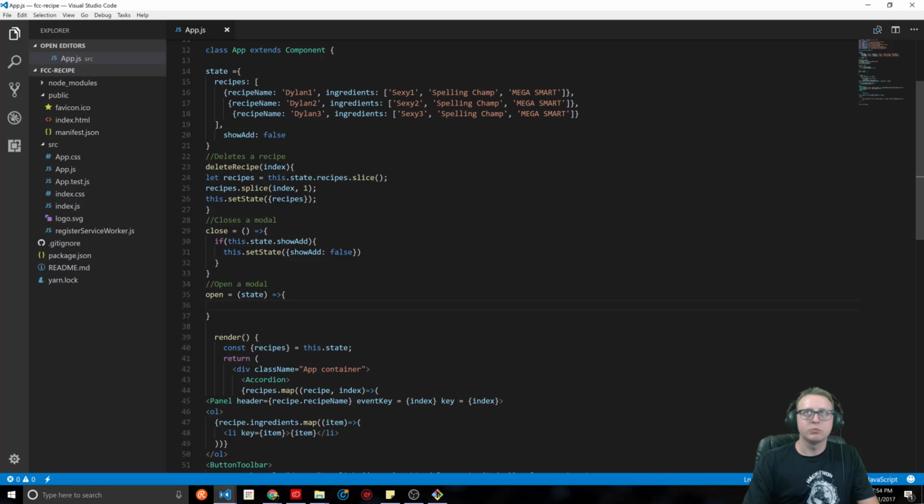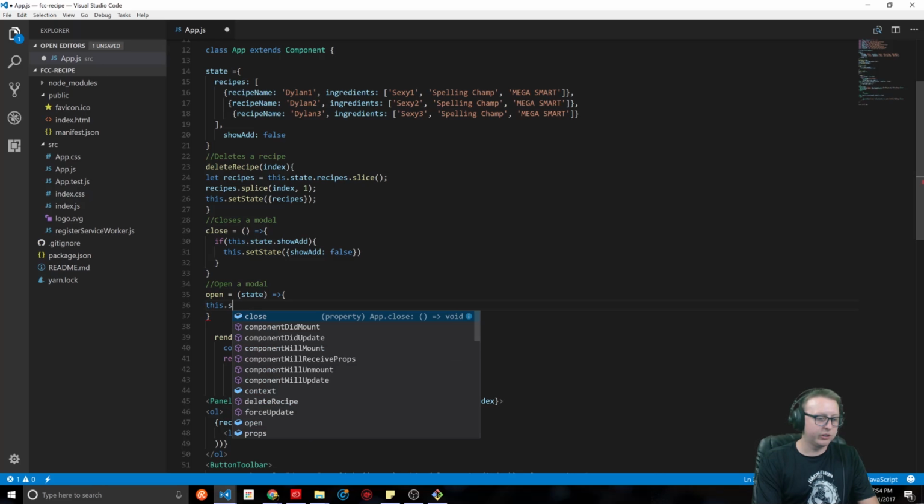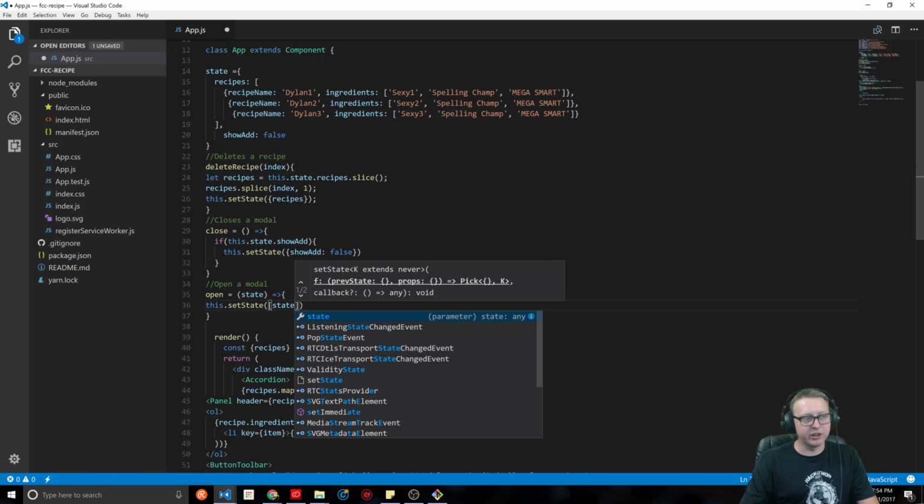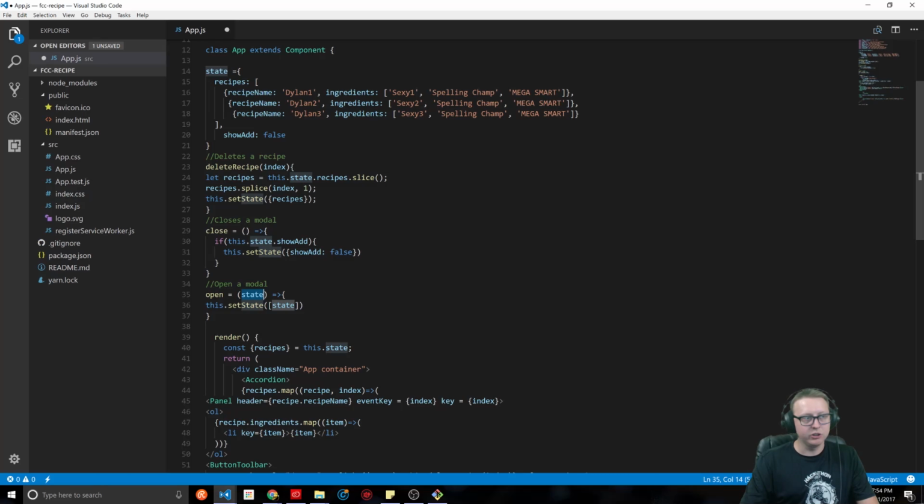Well, you can just say this.setState, and remember, state's really nothing but an object. So in here we can go ahead and just pass in that state, and we'll find the key. So this is showAdd, it's going to go find that showAdd, or later on when we do showEdit, it'll find that as well.